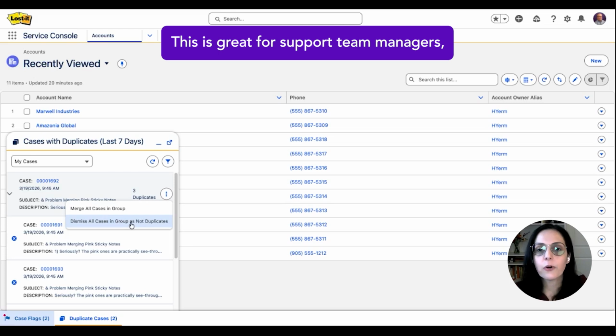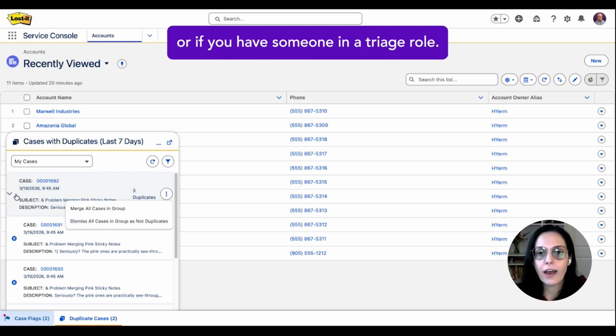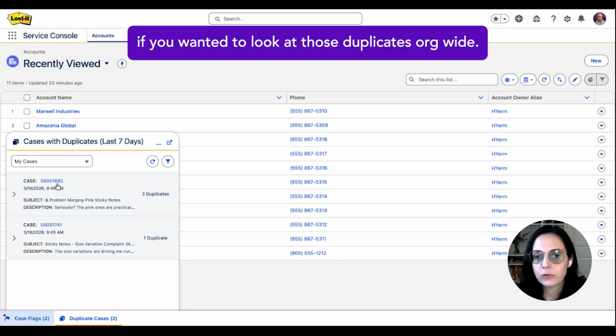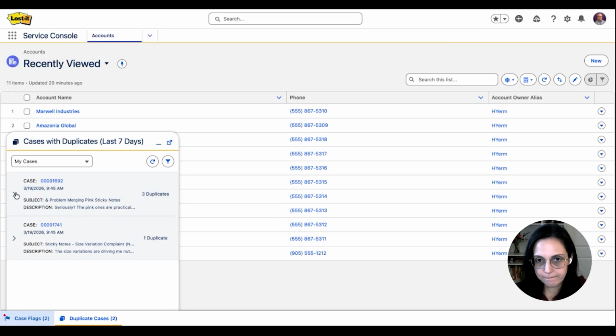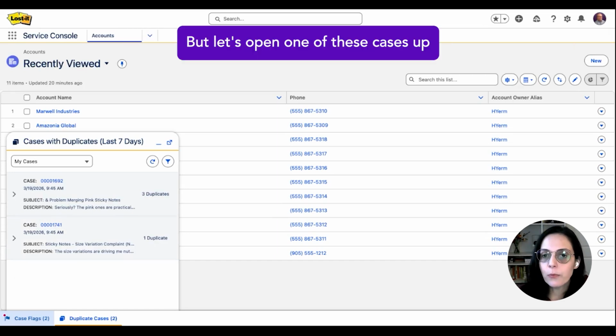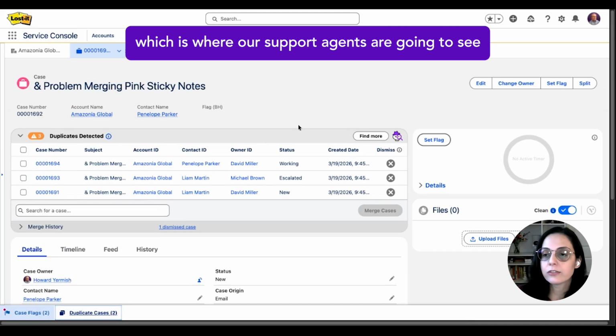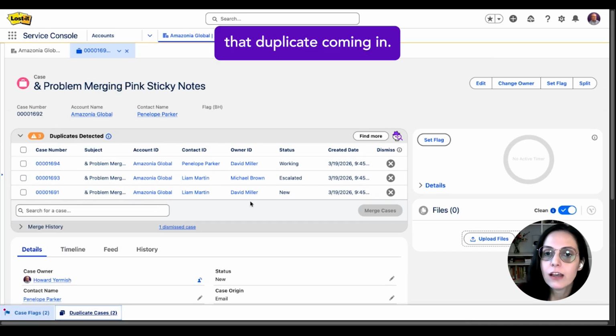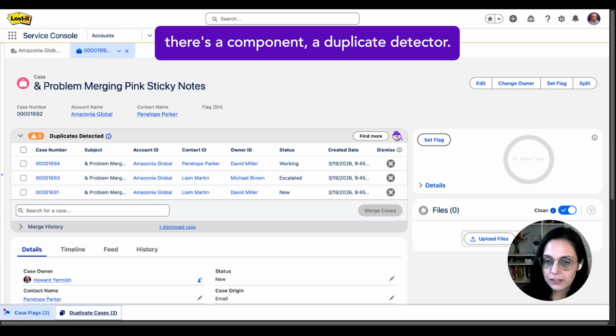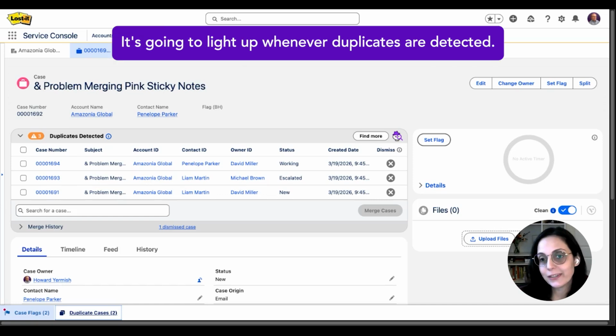This is great for support team managers, or if you have someone in a triage role, if you wanted to look at those duplicates org-wide. But let's open one of these cases up. And this is my favorite way of spotting the duplicates, which is where support agents are going to see the duplicate coming in. This component, the duplicate detector, it's going to light up whenever duplicates are detected.